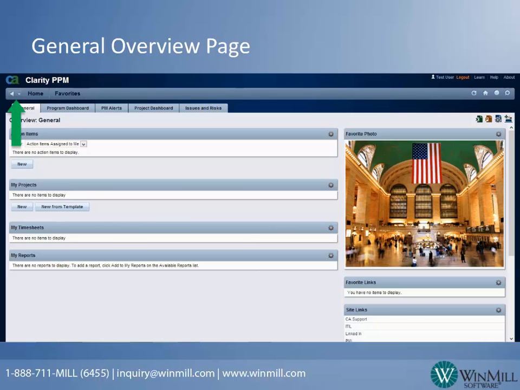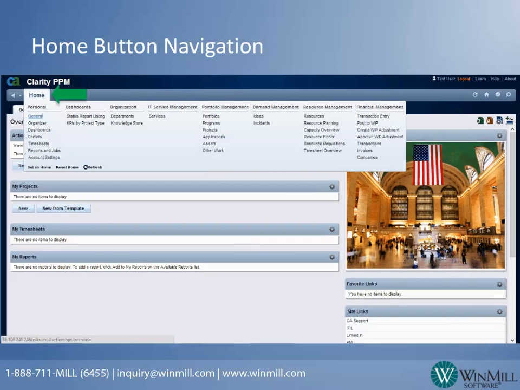There's also a back arrow in Clarity and a pull-down with history so you can quickly maneuver to previously visited pages. The biggest change on this view is the Home button. Mouse over Home and you will see all the pages and sections which used to be listed on the left side of the screen. Just like the previous version, the pages you will see depend on your security access. Here's the Portfolio Management section with the familiar Project, Program, and Portfolio List page links. Let's click on Projects and see what else is new.